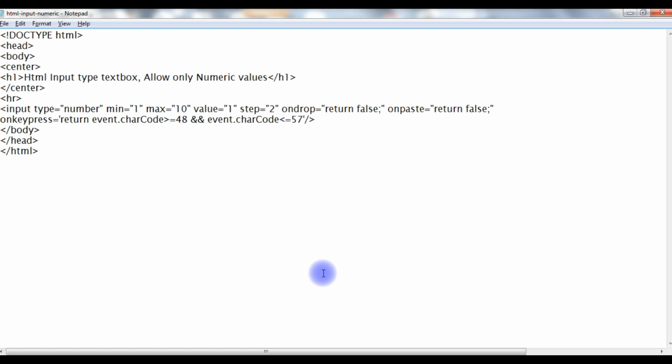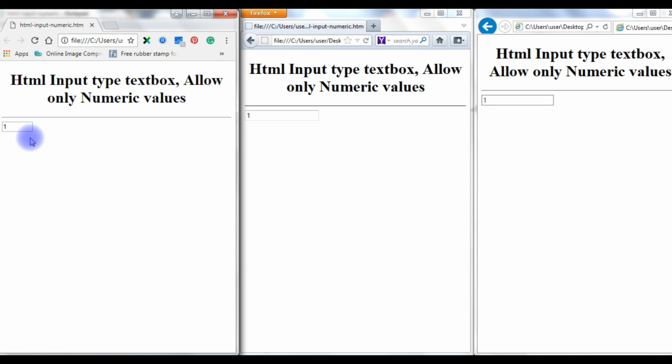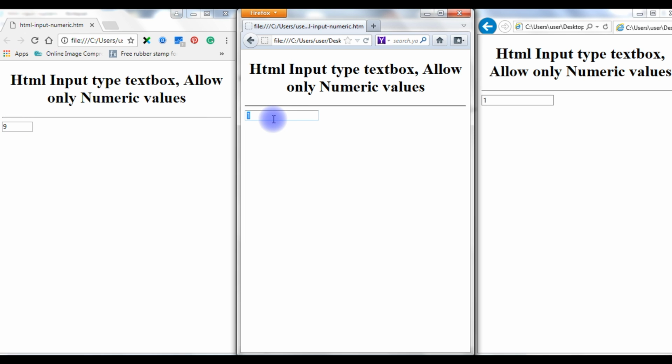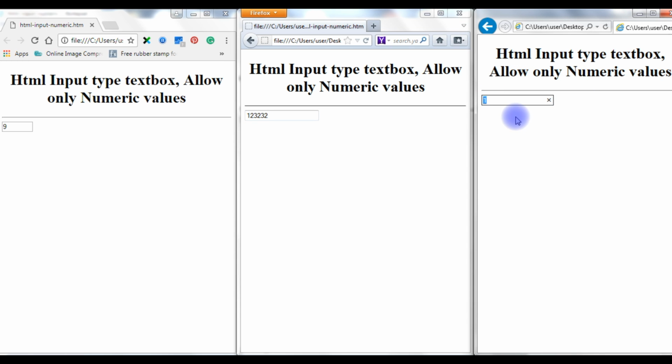Let's check in the browser the final output. Now Internet Explorer 9 is not accepting the string values or text. Now in Firefox, I'm adding the alphabets. See here, it's not accepting the string values or characters, but it's accepting the numeric values. Internet Explorer, it's not accepting the string values or text, but it's accepting the numeric values.